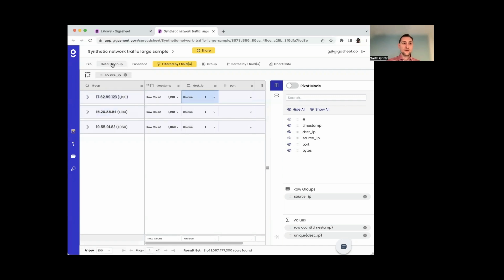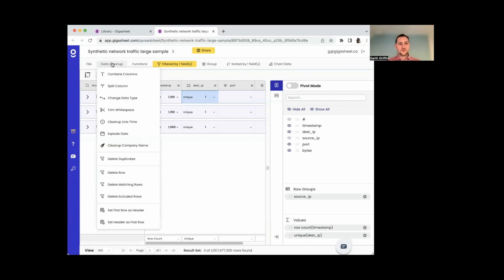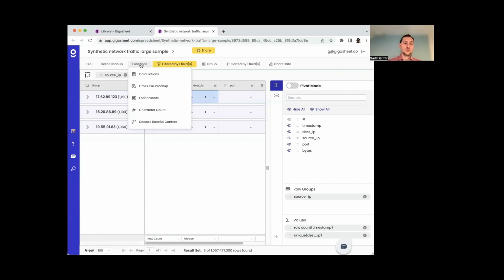To give a quick tour, some of the other stuff you can see: we've got some functions for cleaning up your data. This is similar to the kind of stuff you might do in Excel with formulas, and you just point and click here. There are also some different functions that you can apply, including adding interesting third-party data. I could add some threat data to my IP addresses, things like that. But basically the Gigasheet answer is, okay, you open it up, you drop it in, and you can do these analytical steps to filter, group, sort, and understand your data.